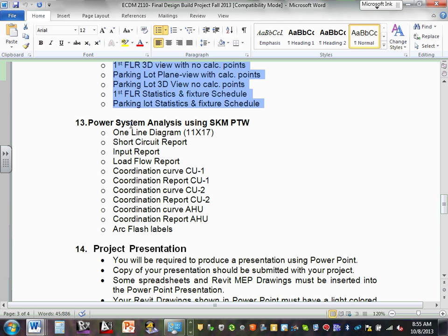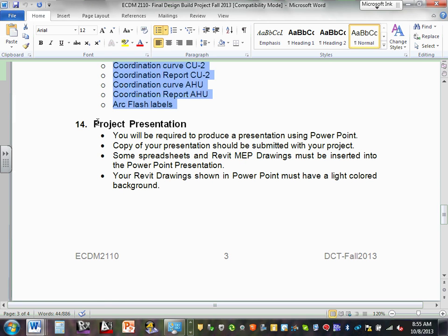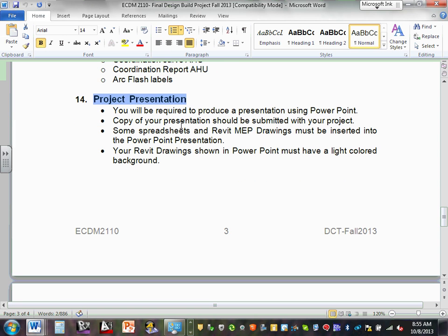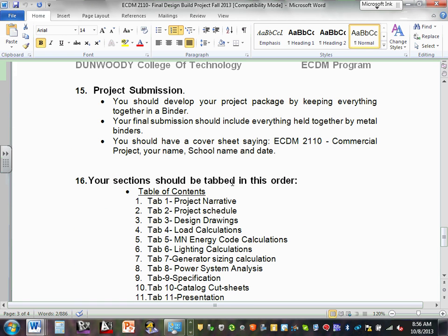Okay, when we go to power system analysis using SKM, these are all the stuff that I would like you guys to do in this software, and I will go over them as it goes. Project presentation: you will be required to produce a presentation and a copy of it. You will be assigned a task to present to the industry.